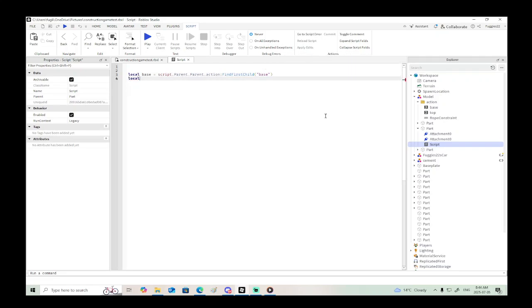Local top equals script parent dot action find first child top, right? And we can say winch equals script dot parent dot action find first child rope constraint. Perfect. Okay.